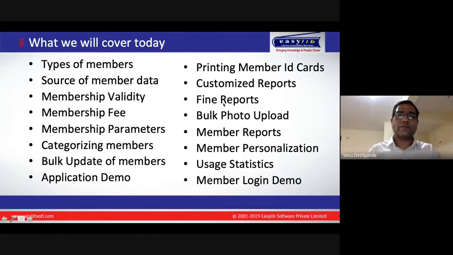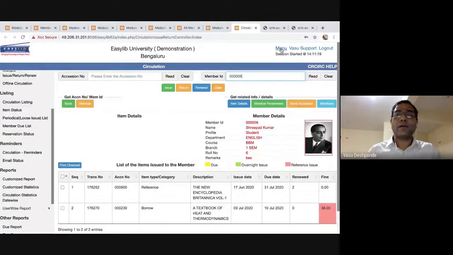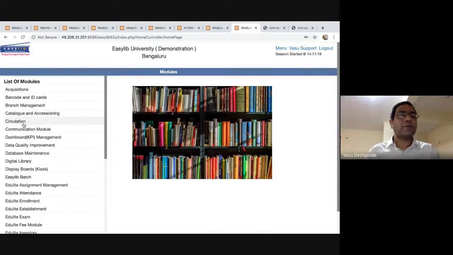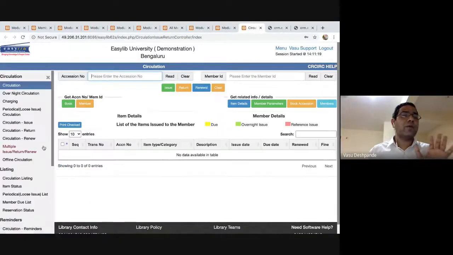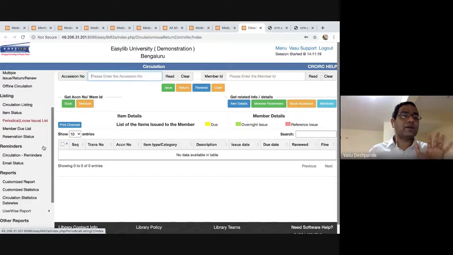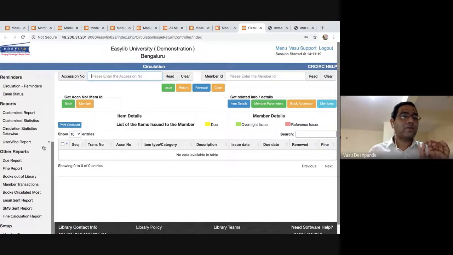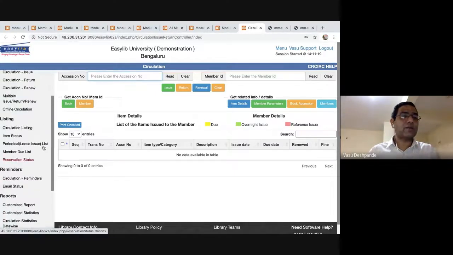So I'm going to cover this fine report, right? Fine report, again you go here. In the circulation module, you will be able to see the fine report. How much is the fine that is due for each student? If you go to member due list, there is a screen called member due list.